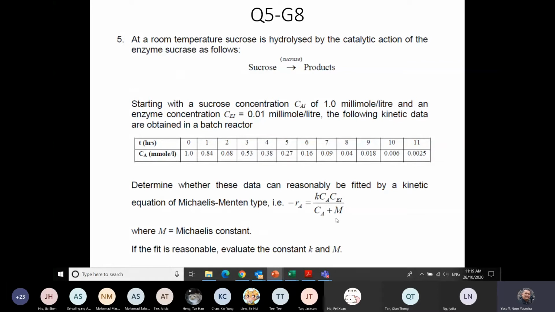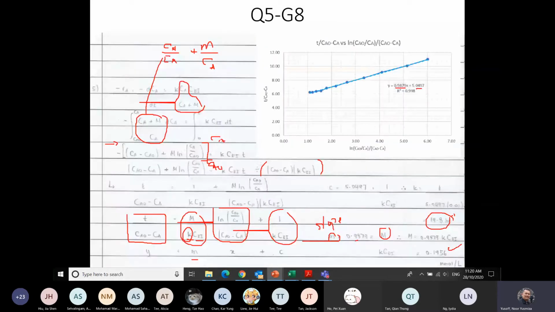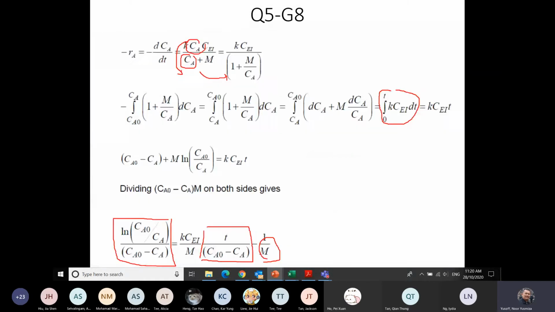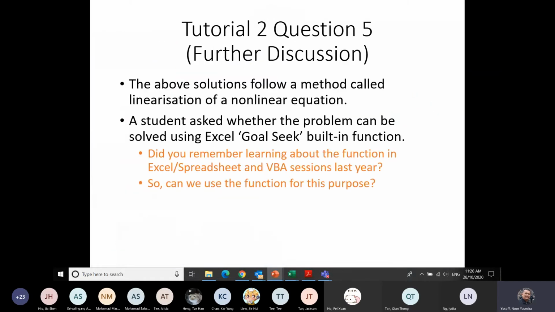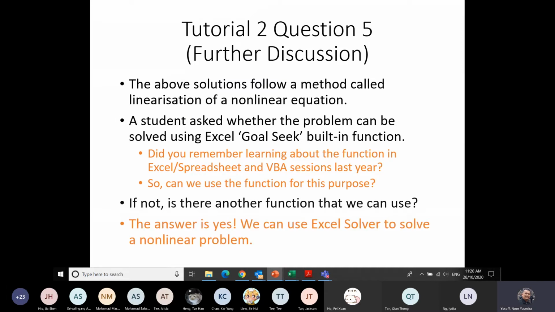So goal-seek has a limitation. If you want to solve this problem using goal-seek, you could only do so provided that you only solve for either k or m, not both. So the answer is no, you cannot use goal-seek for this purpose because you are solving k and m simultaneously. So basically you want to use the Excel solver to solve this nonlinear problem. Can I check with you whether you have used Excel solver before?